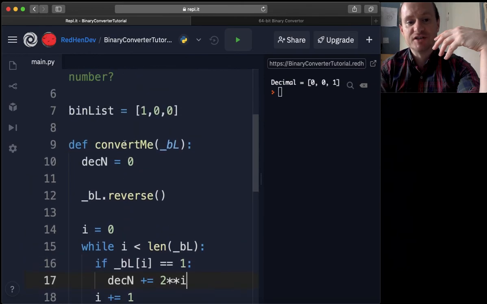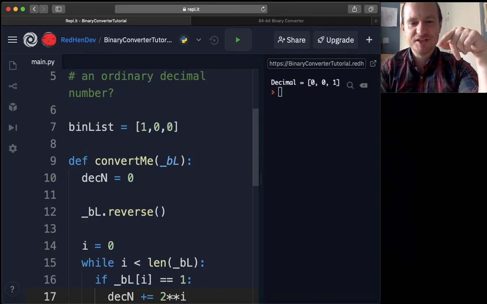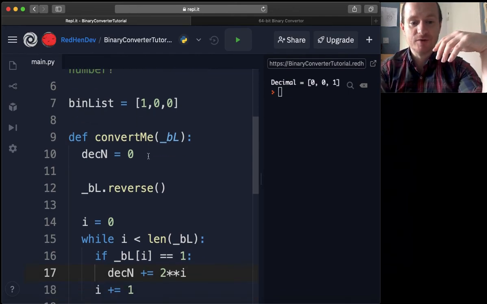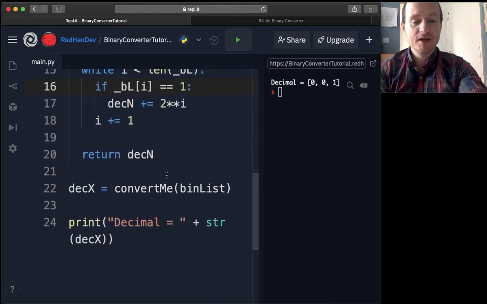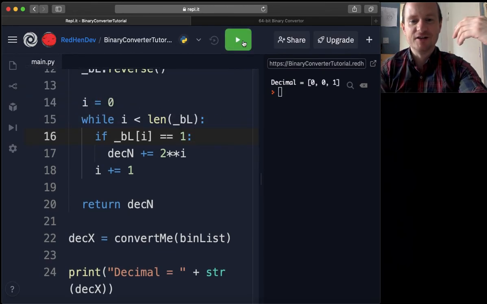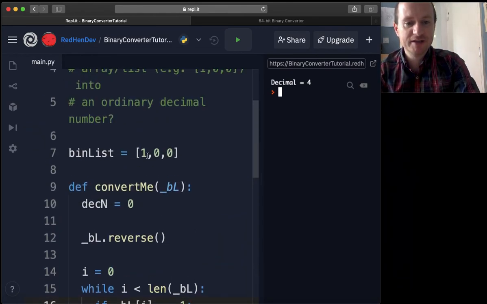So if the first position is switched on, which it is, oh no, sorry, it's reversed. So position 0 is not switched on, it's going to ignore that. Position 1 is 0, it's going to ignore that. Position 2 is switched on, so it does equal 1. So it's going to add 2 to the power of position 2, so 2 squared, which equals 4. Okay, then it's going to return decimal number and then print out 4. Hopefully that will work. Okay, let's give that a go. Decimal number equals 4. We've done it. We've completed this video.